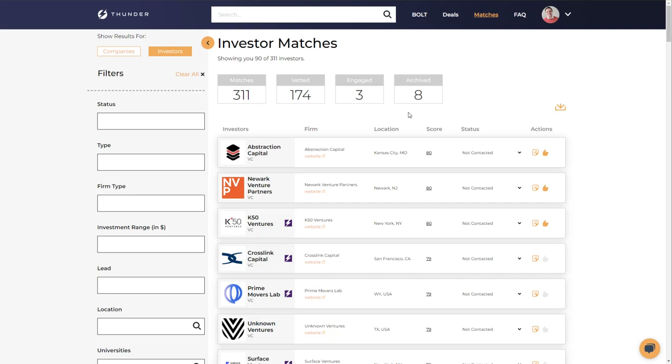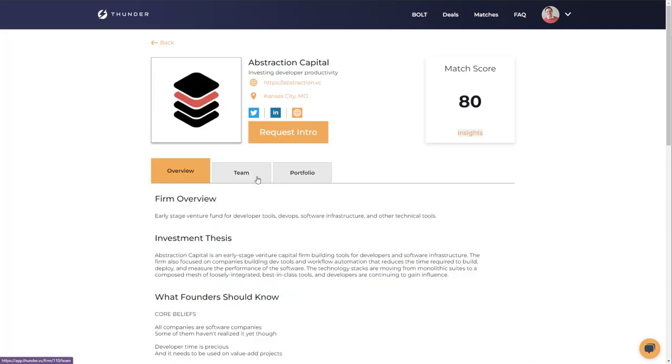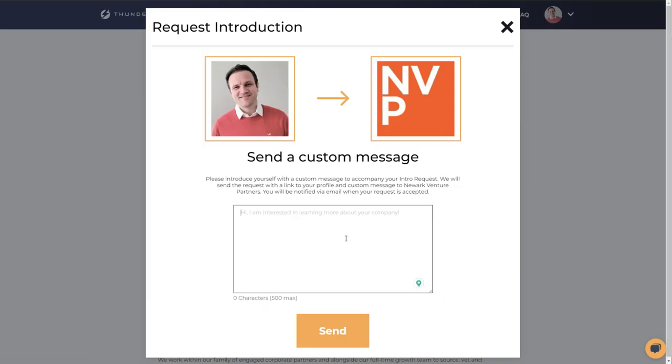We are not a magic bullet. If you go in here and you hit request intro, that does not guarantee that they're going to be like, oh, came through Thunder, we got to give these guys a call and write them a check. That's not how venture capital works. Everything comes down to building a relationship. We are just providing you data on who it's worth building a relationship with.